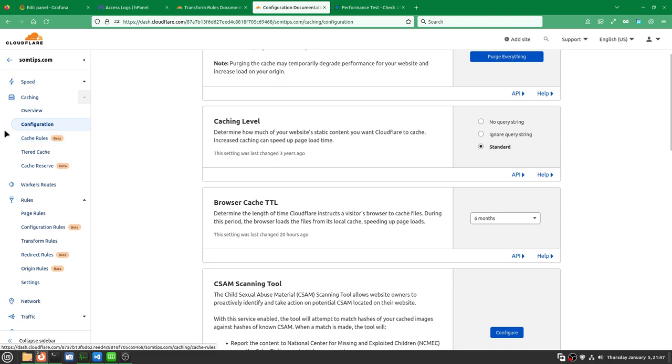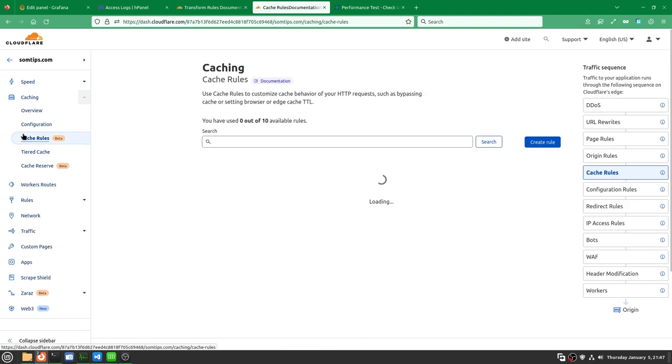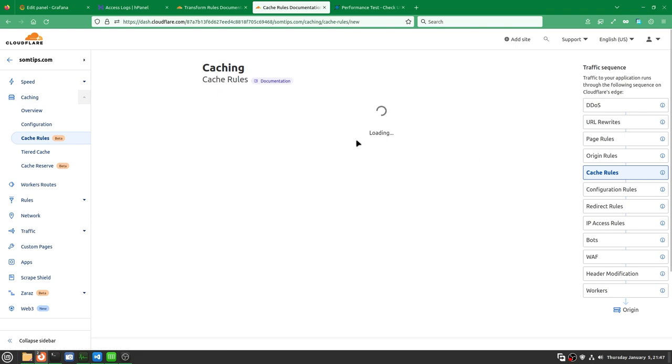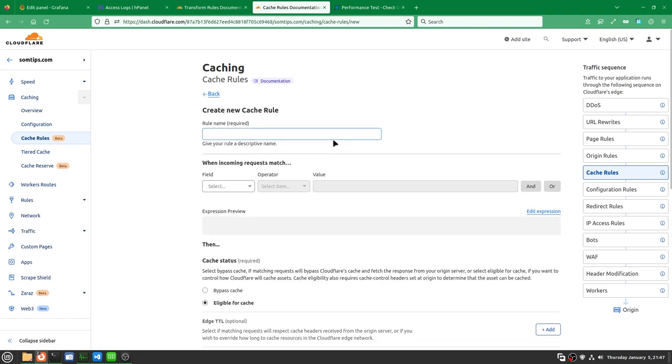So the process will be the same for your WordPress website as well as a non-WordPress website. We have to implement it via the Cloudflare free plan. So go to Cloudflare, add your website, go to the cache and click on cache rules. Then click on add rules. Then first of all, we will cache the full website content.